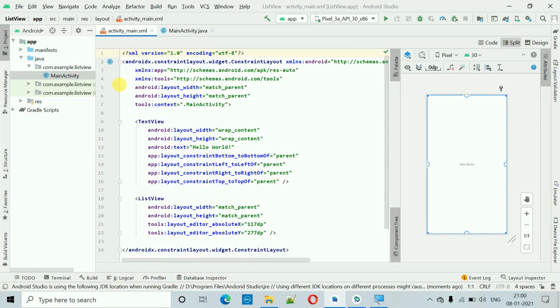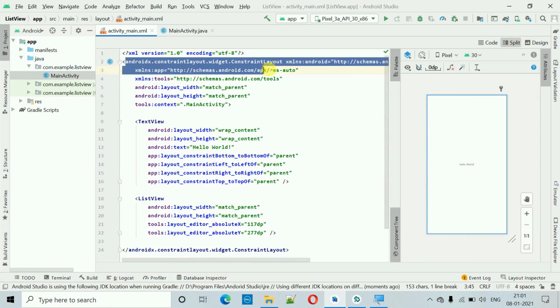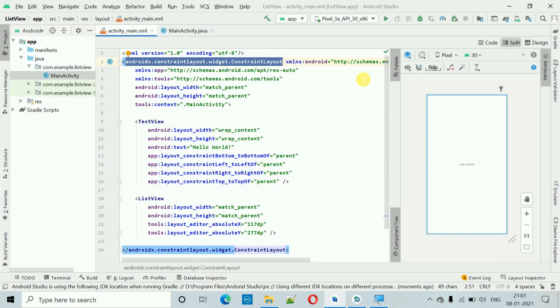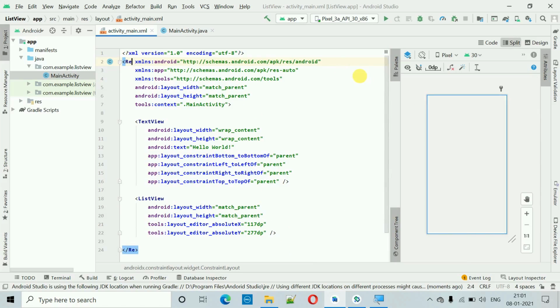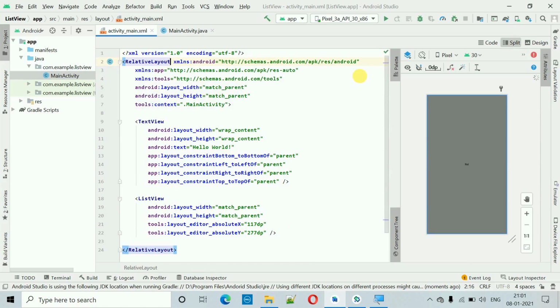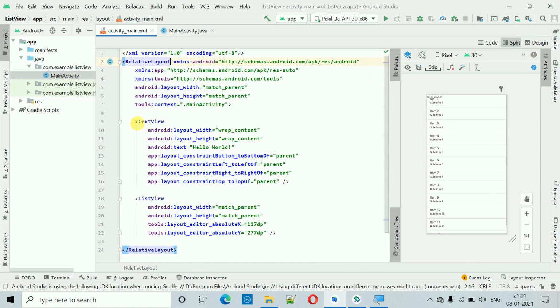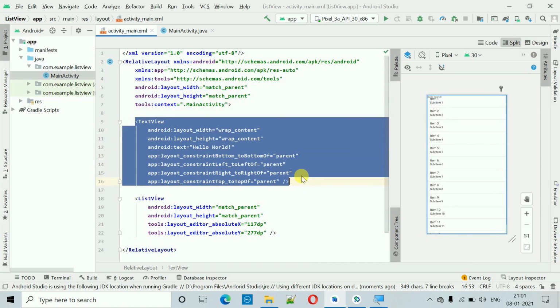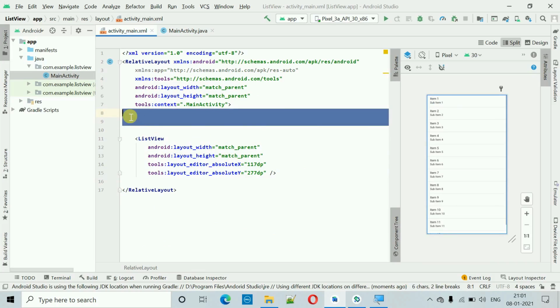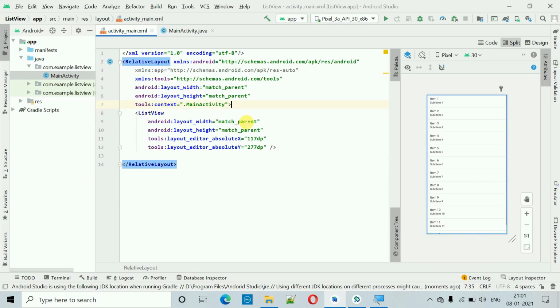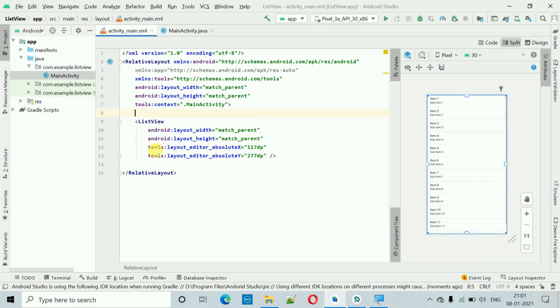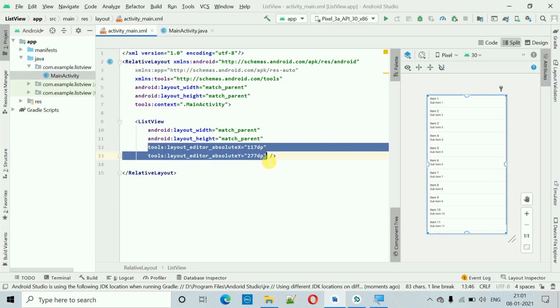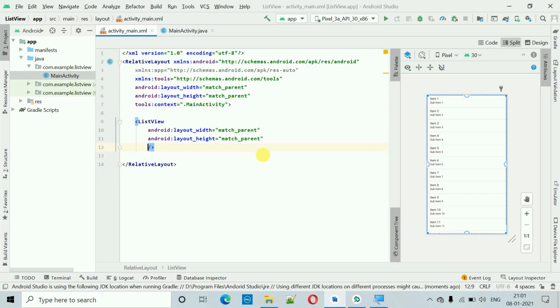First thing, I'm going to remove this layout type. This is ConstraintLayout. I'm going to use RelativeLayout. After that, I don't need this text view, the Hello World text view, so I'm going to delete that. And I don't need these layout X and Y attributes. This is required in the constraint layout. In the relative layout, we don't need that. So I have removed those.